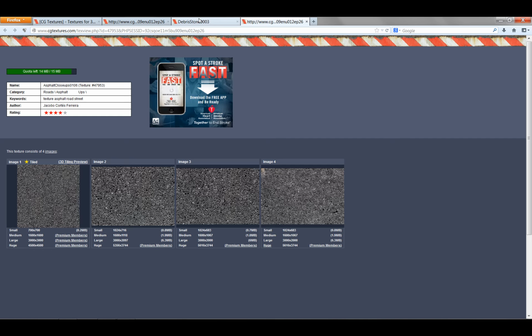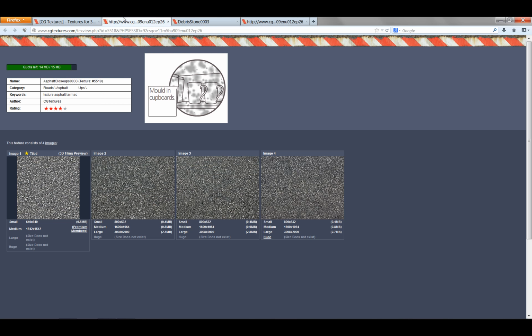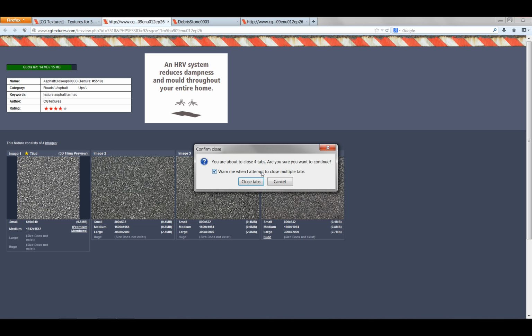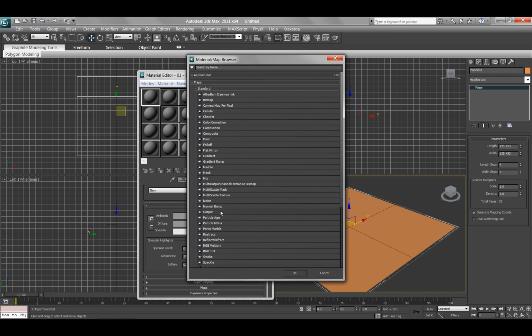Okay, I've actually already downloaded these, so just to let you know, for something large, you want at least 3. Obviously, the bigger it is, the more you want, but I think 3 is sufficient for what we're wanting to create. So, okay, I've already got these. Close this, and in here, diffuse, I will load the bitmap.